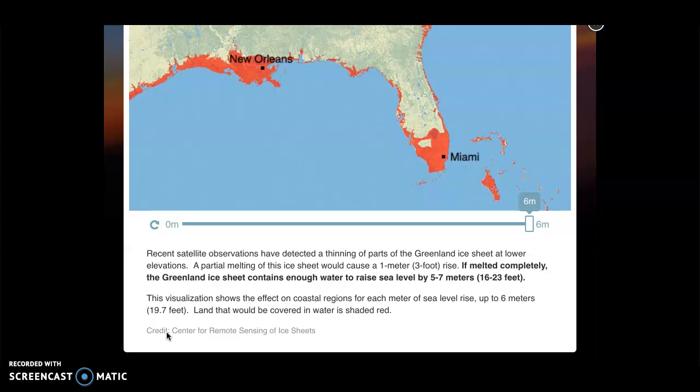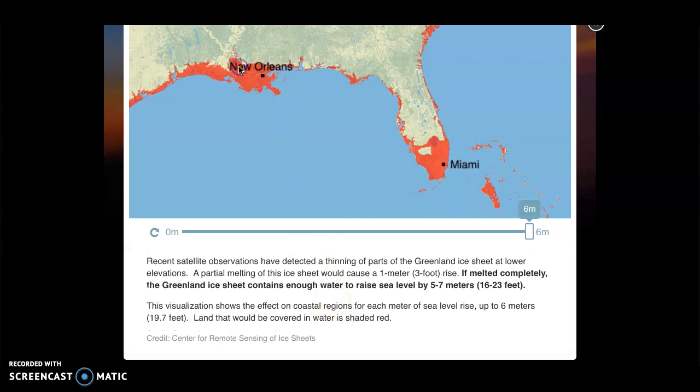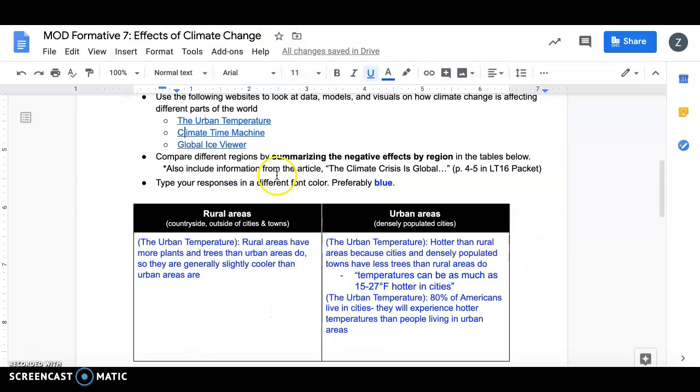Recent satellite observations have detected thinning parts of Greenland ice sheet at lower elevations. A partial melting of this ice sheet would cause a 3-foot rise. If melted completely, the Greenland ice sheet contains enough water to raise sea level by 5 to 7 meters, which is up to 23 feet. This visualization shows the effect on coastal regions for each meter of sea level rise. Land that will be covered in water shaded red. Oh, wow. Okay, so you see that coastal areas are more at risk to being flooded and eventually underwater due to sea level rising. So let's add that.